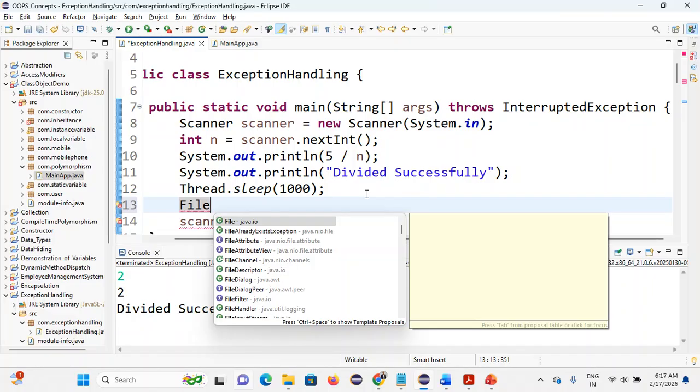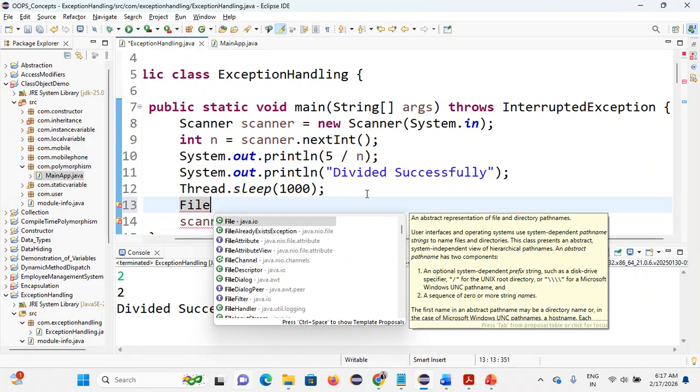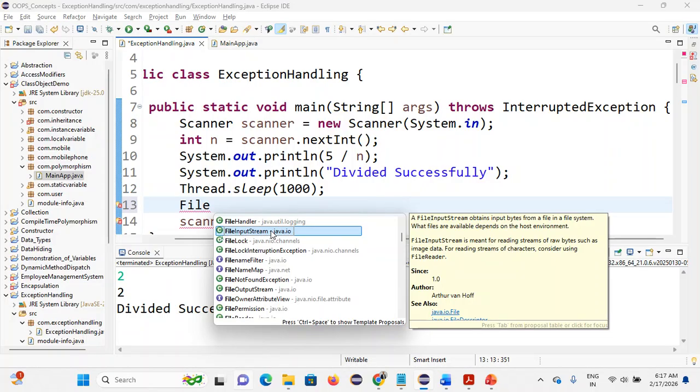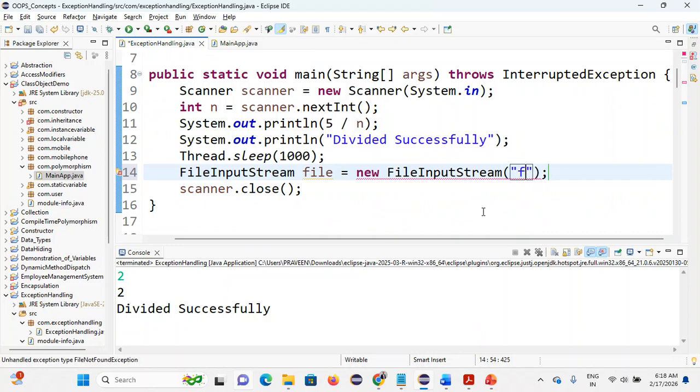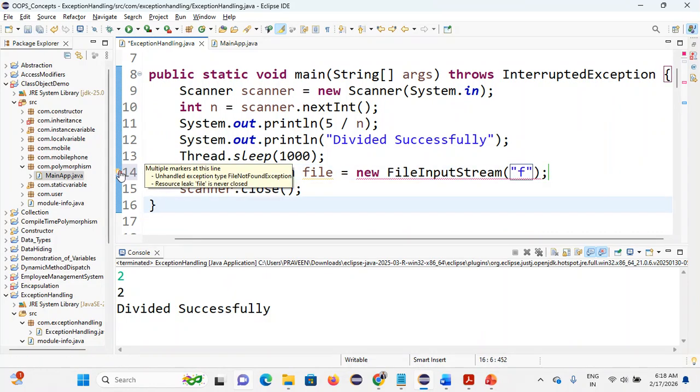The corresponding file may or may not be present. Am I right? We can't give the guarantee. So that is the problem here. File input stream, I'm giving file object equal to new. I'm reading the file from the user. So what error are you getting now? Unhandled exception, file not found.